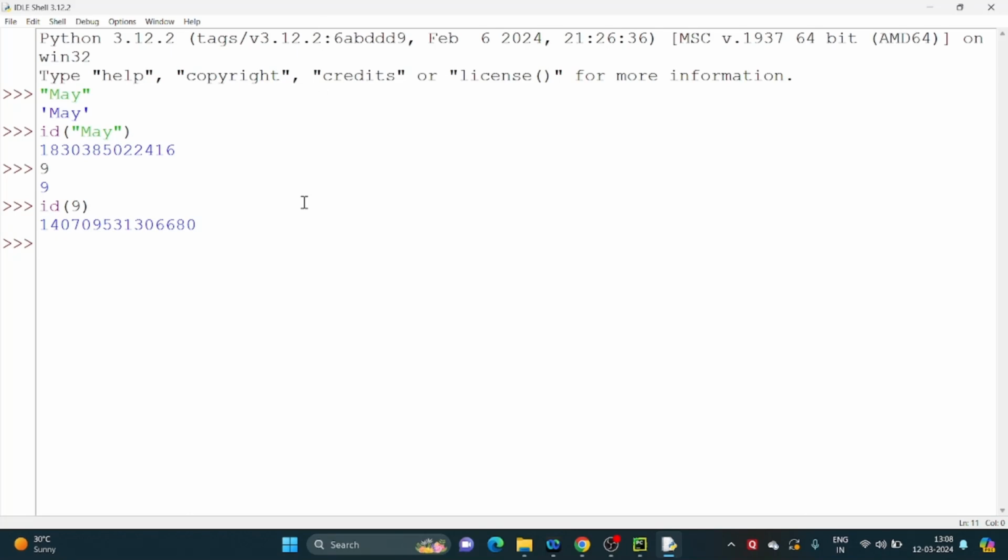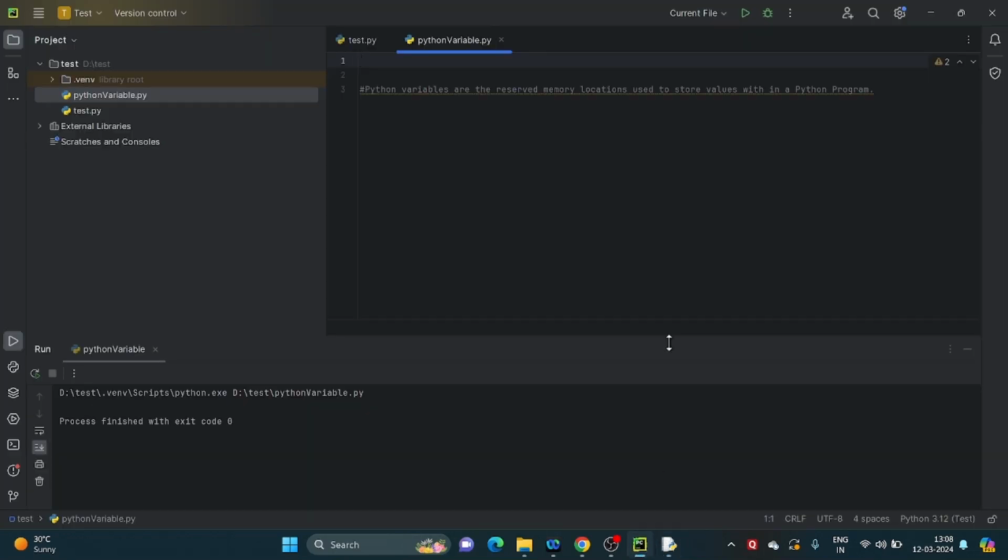Now let me explain in the PyCharm editor. For your understanding, I have written the Python variable definition. If you want, you can read it here. Python variables are reserved memory locations which are used to store the variable within the Python program. And let me increase the font.